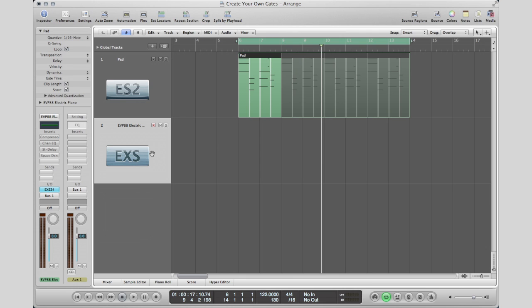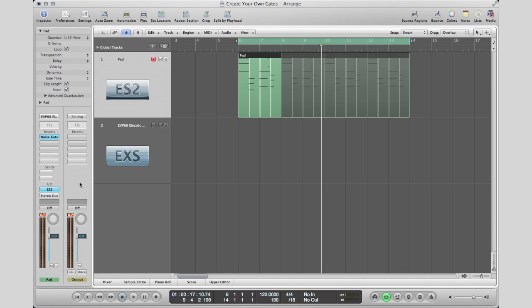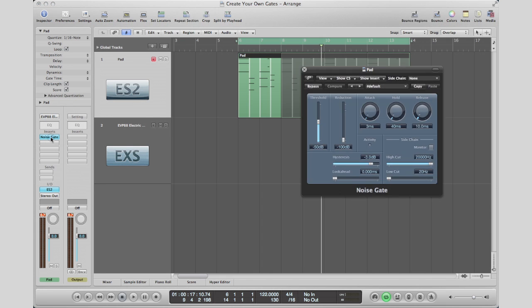So right now we've created an EXS24 instrument, basically playing a sine wave, sending that out through bus 1. Bus 1, this track, has no output because we're not even going to be listening to it. In our pad section, we're going to bring back up that noise gate.